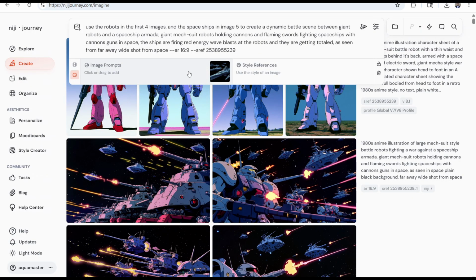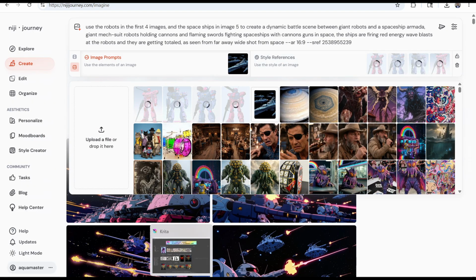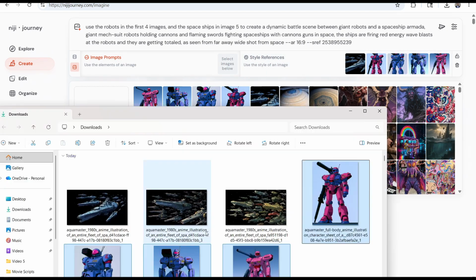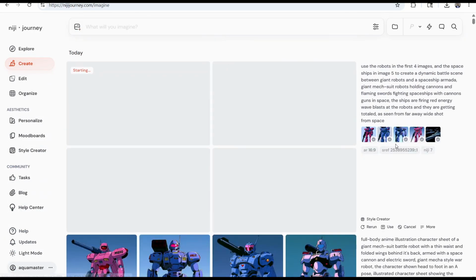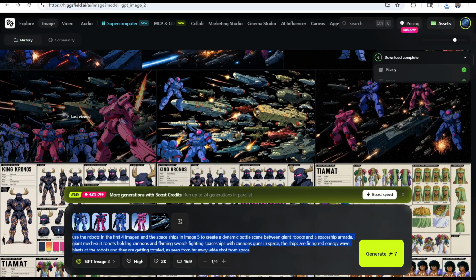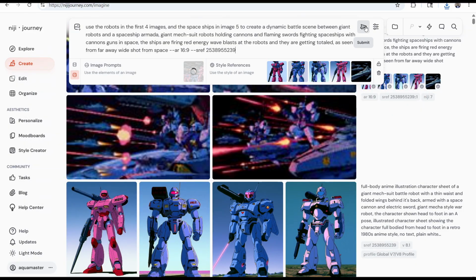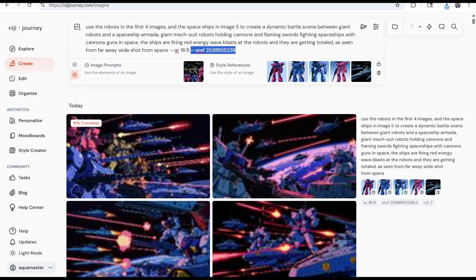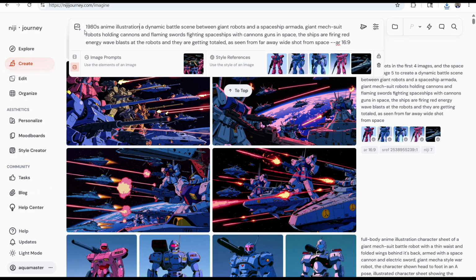I'm not prompting them to be Gundams, but I'm prompting them to be mech-style battle suits, giant robots fighting spaceships, holding a cannon. You can see some of them here. Some of the ones I've chosen here aren't so Gundam-like, but they are a little bit reminiscent of maybe some other video games or some other anime or some other franchises. So a lot of these are pretty close. They're not exact. I don't know.